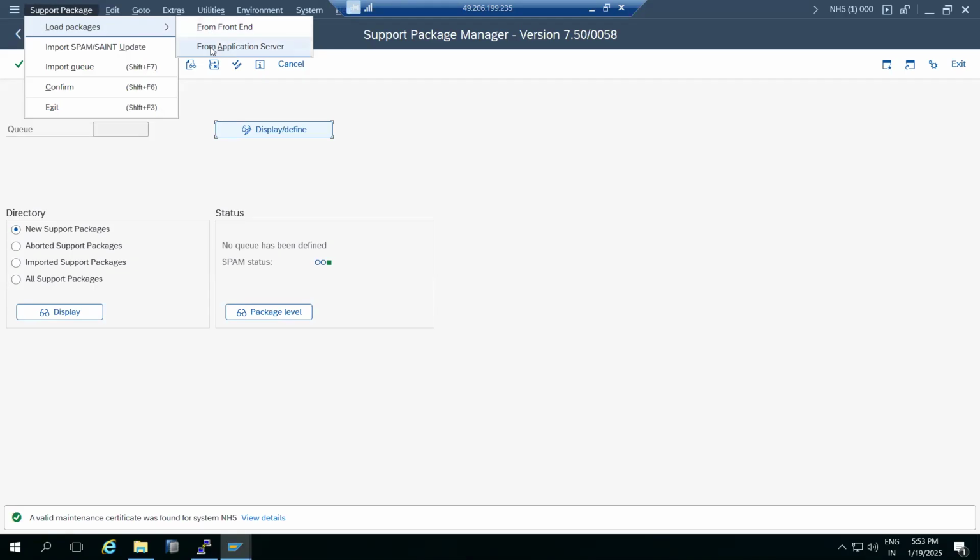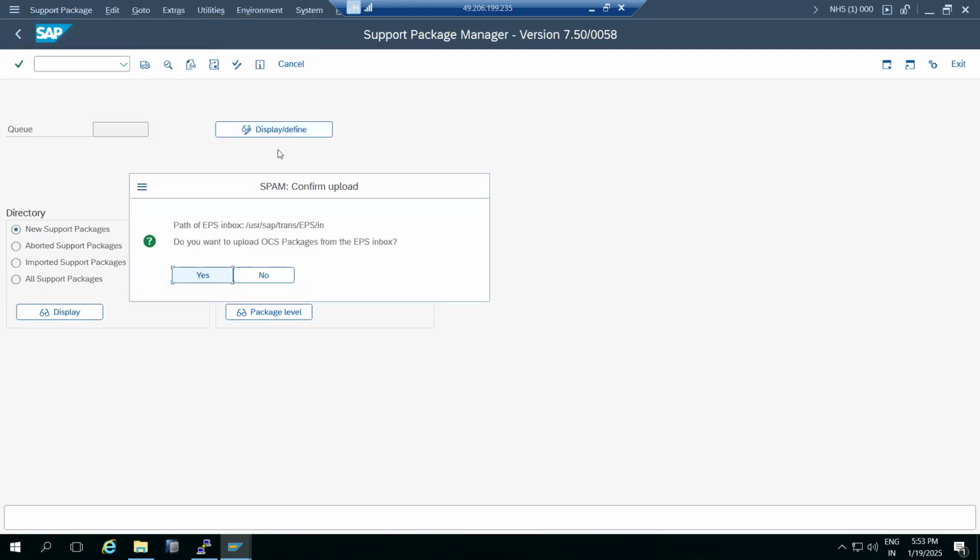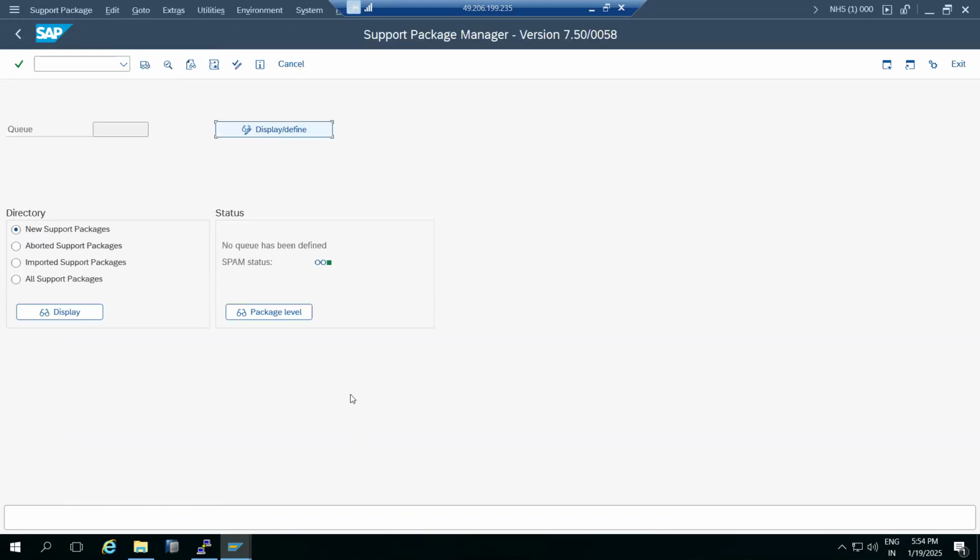If we go with the application server, you have to load the files in the USR SAP trans. Then you need to extract it. It will go to the EPS in folder here. So when we discuss the trans directory, we have to discuss the EPS in folder, right? The EPS in folder is for the support packages. Means all the patches, OCS packages, we have to upload here. Then if you load it here, it will pick up all the files from that load.